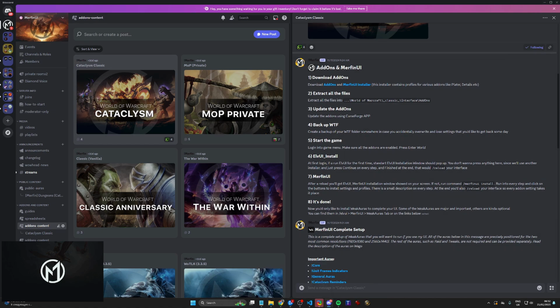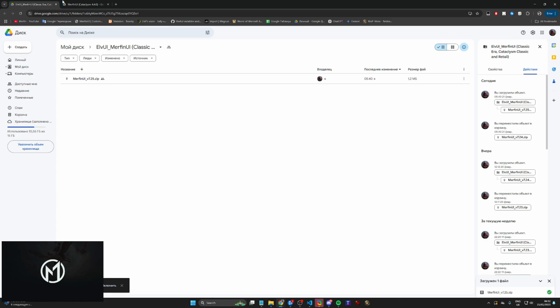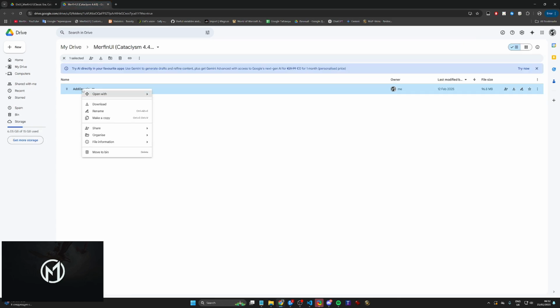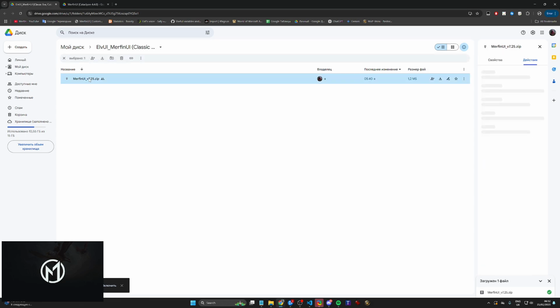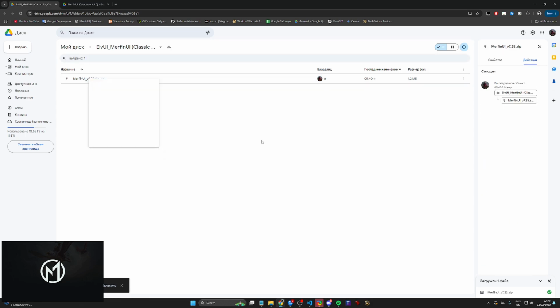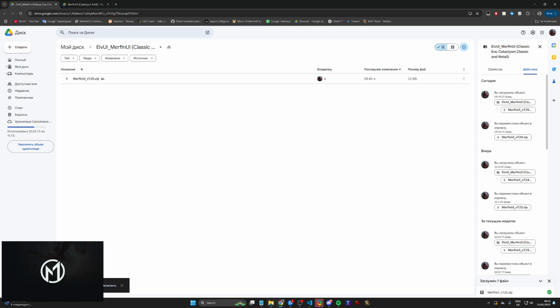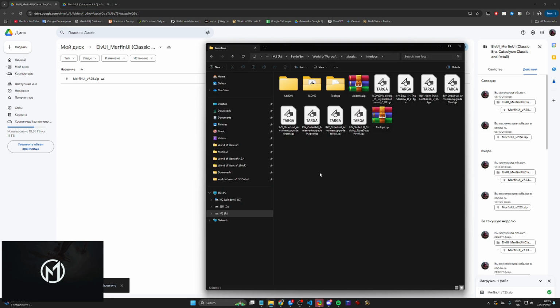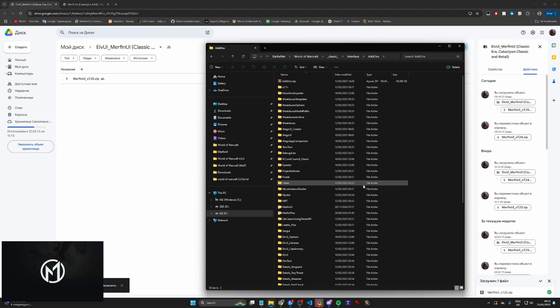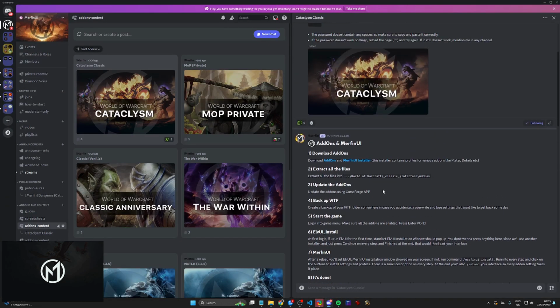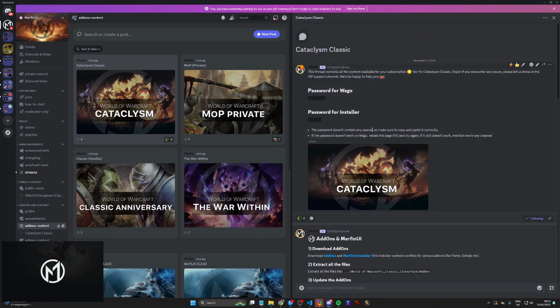So we go to these folders here, add-ons and UI. We need to download these two folders. I won't do it because I already have everything installed and applied, right? You'll have to basically extract all of the files in these zips to this add-ons folder. When you try to extract MerfinUI, though, it will ask you to enter the password. You can find this password here in the password for installer. Make sure there are no extra spaces in the password.